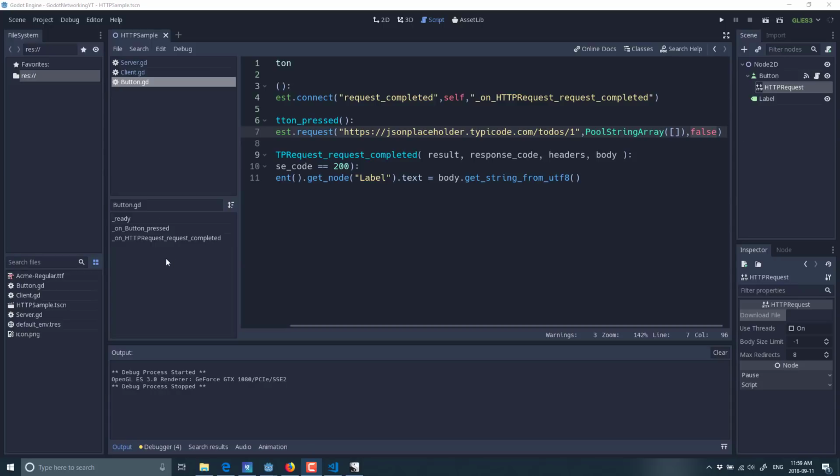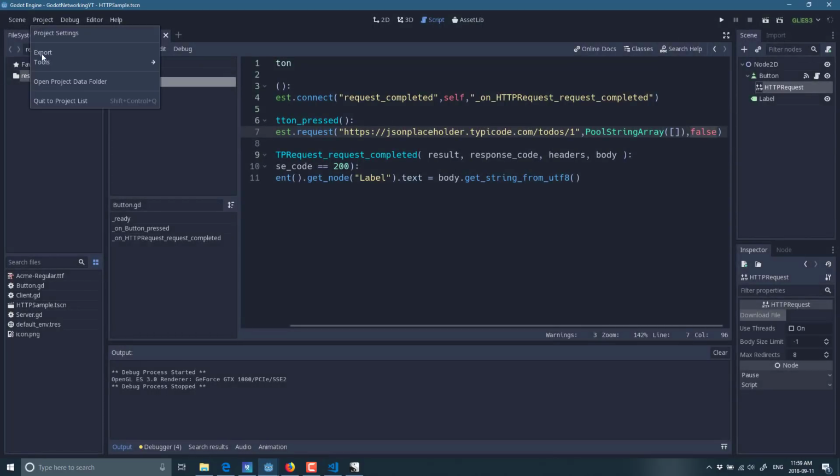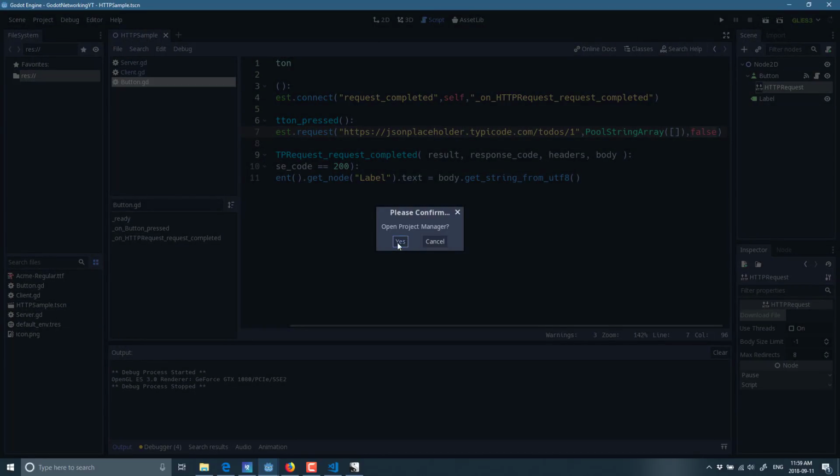So right away, let's just go ahead. We'll reuse this project. Actually, you know what? Let's do it from scratch. So let's go back to our project list.